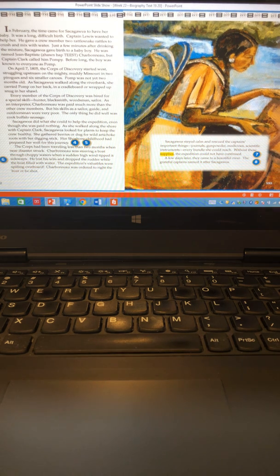Sacagawea did what she could to help the expeditions, even though she was paid nothing. As she walked along the shore with Captain Clark, Sacagawea looked for plants to keep the crew healthy. She gathered berries or dug for wild artichoke roots with her digging stick. Her Shoshone childhood prepared her well for this journey.